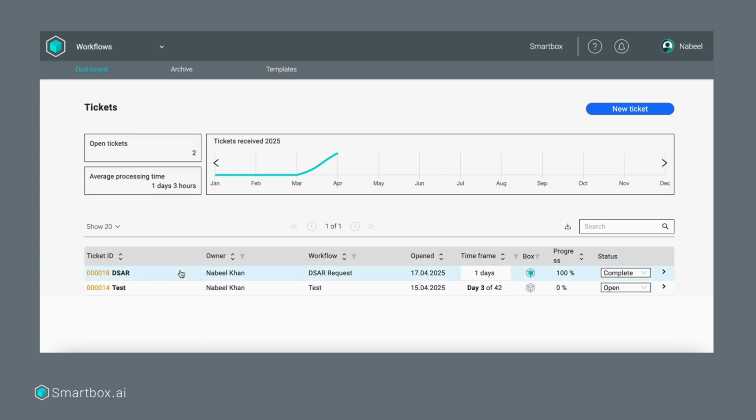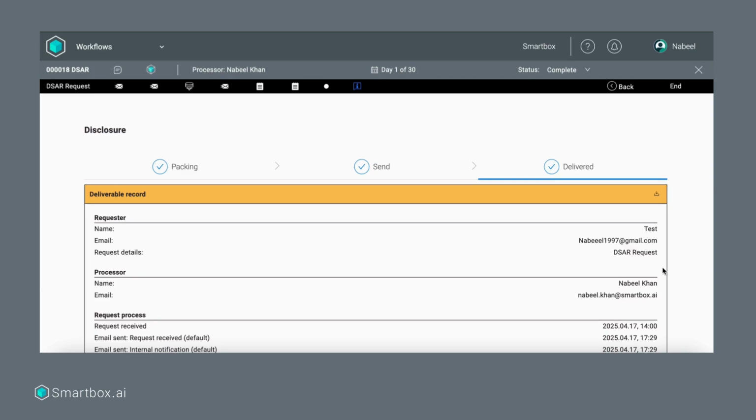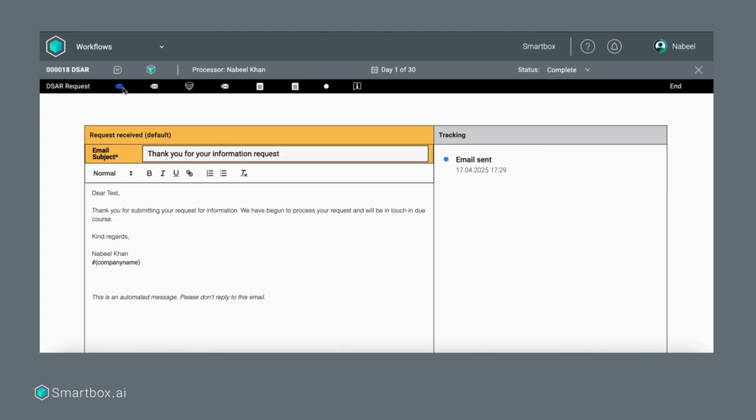We have a workflow here called SAR request, which we'll run through to showcase what you can achieve with a complete workflow. As you can see, this workflow has been completed. However, we will go back to the beginning and look at the first initial stages with this workflow.